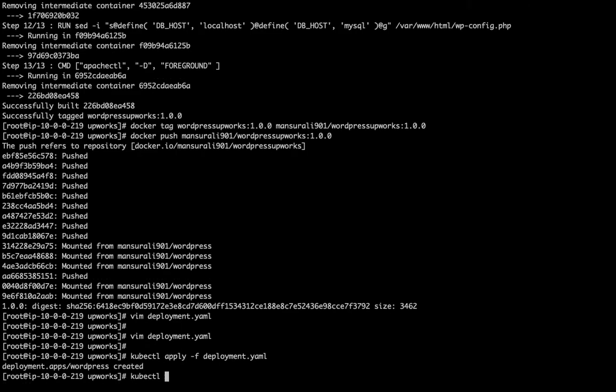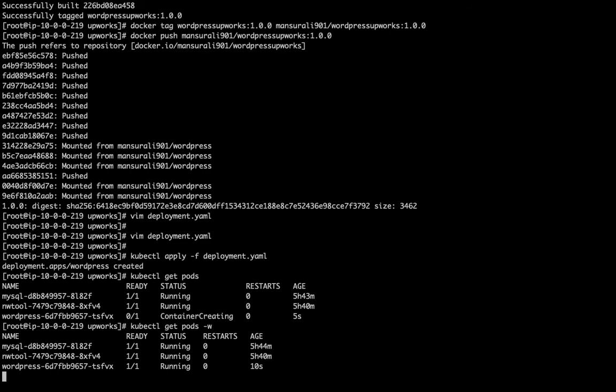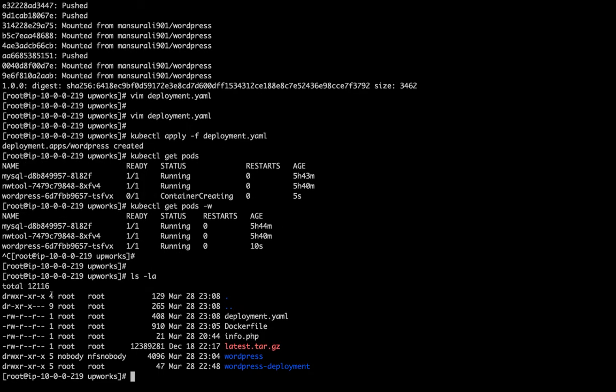If I want to see, kubectl get pods, so the container is being created, -w, my container is being started. The last thing which we need to do is expose this WordPress deployment through a node port.